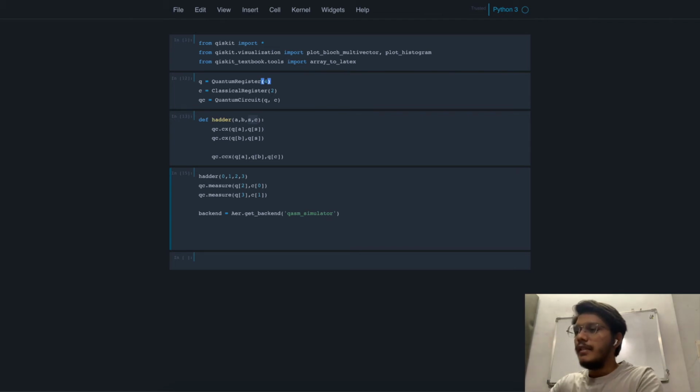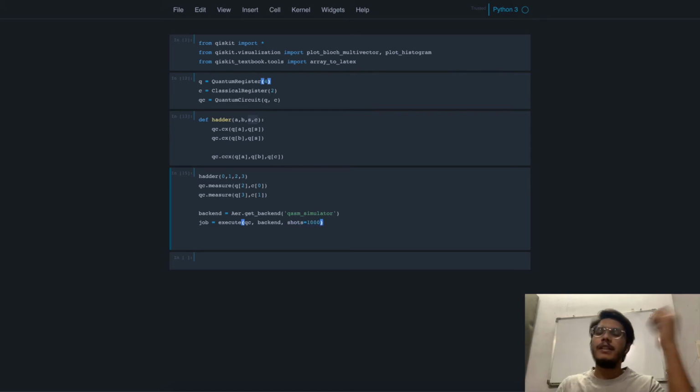Now we need to execute it. Execute is again provided by Qiskit. What we need to pass here is our quantum circuit, our backend, and shots as the third parameter, which is 1000. So what are shots? It will run your simulation 1000 times to check the output, and it averages out your probabilities.